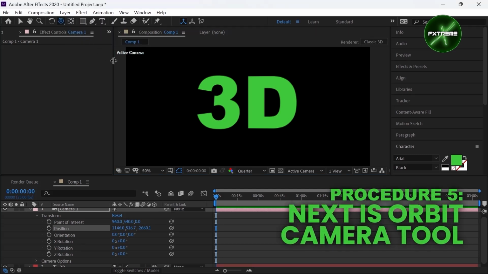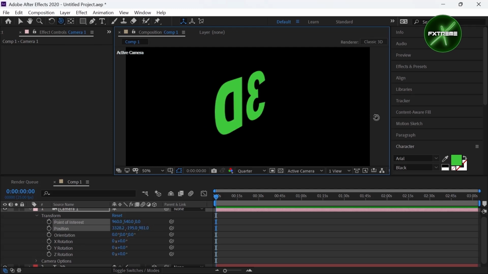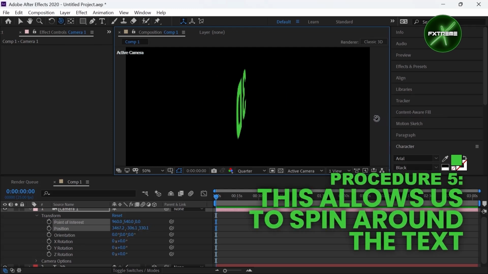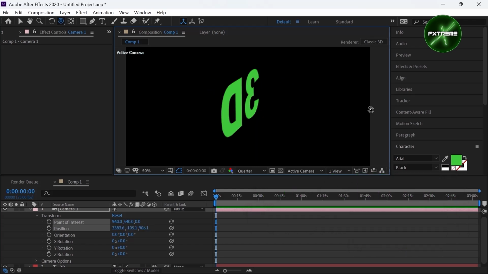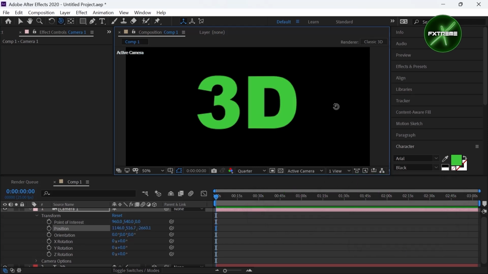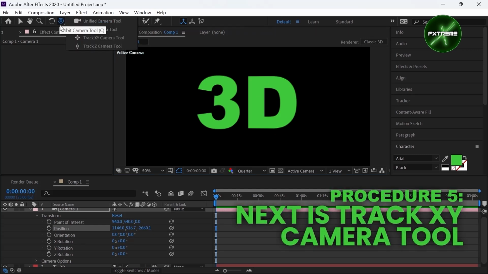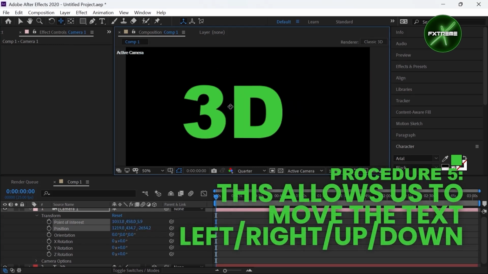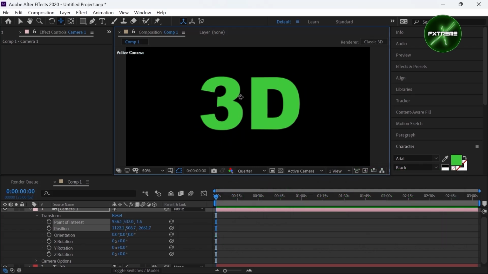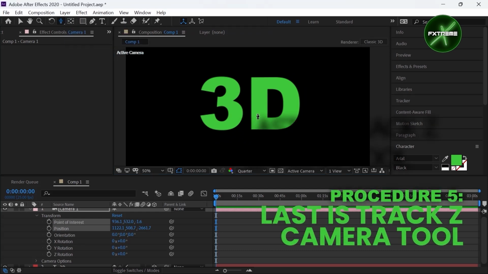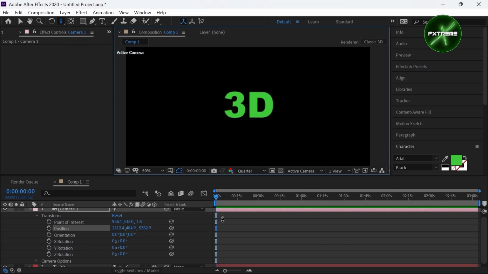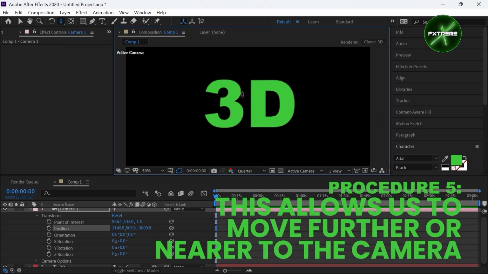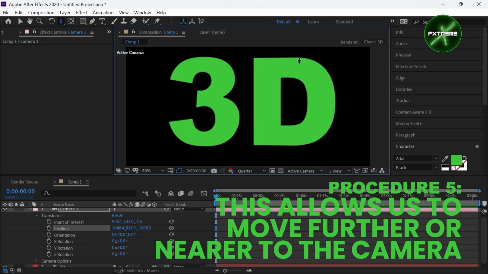Next is Orbit Camera tool. This allows us to spin around the text. Next is Track XY Camera tool. This allows us to move the text left, right, up, or down. Last is Track Z Camera tool. This allows us to move further or nearer to the camera.